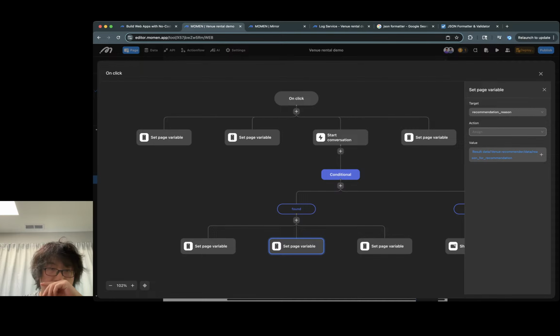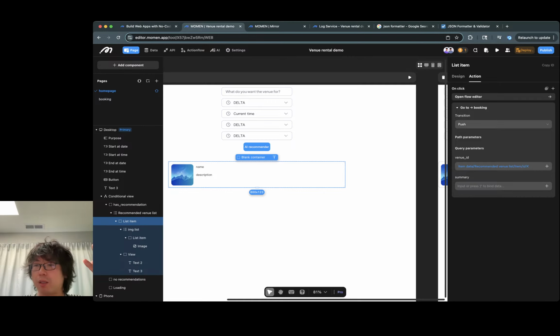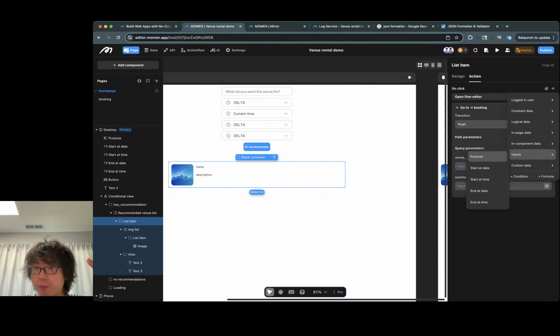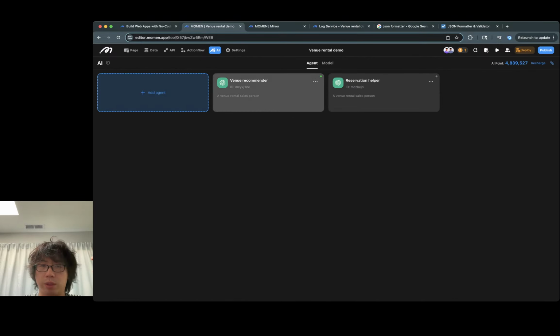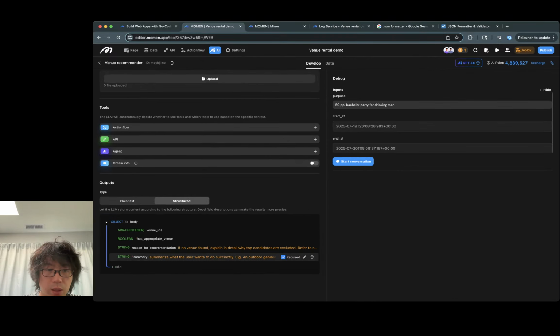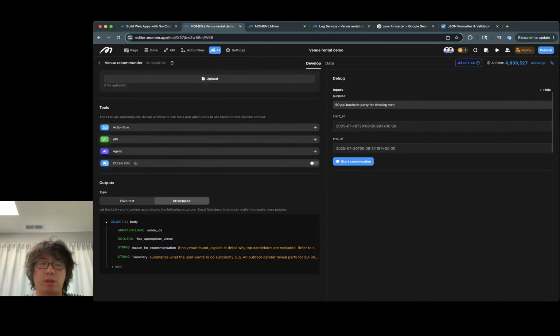Once we have that, we will go to booking and pass in the summary as well. The summary itself, in page data, page variable, booking summary. The summary itself, I asked the AI to include so I can give an example. So summarize what the user wants to do succinctly, like all the stuff that's written in the purpose, as well as putting the time and time zone in there. That way we're just passing the context along.